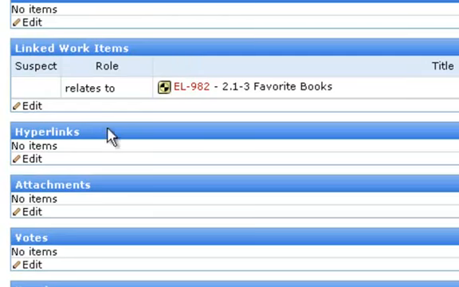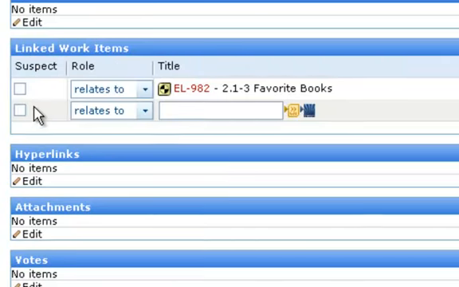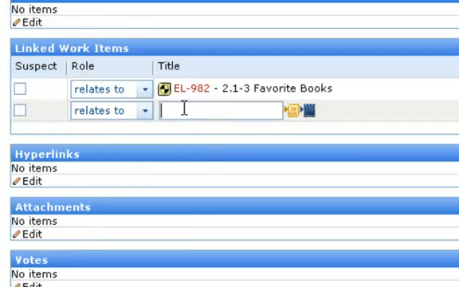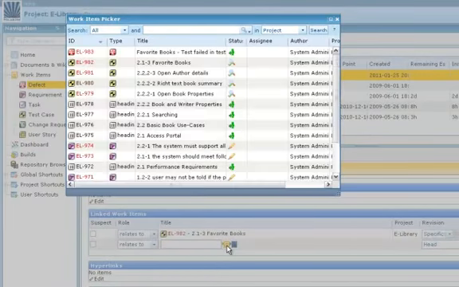Linking work items is hugely important because that's what gives you your traceability. This is how you can manually link an item. You can pick what kind of relationship this link has, the role of this link. These are configurable again in the administration. Let's say I want to say this one relates to, and I can go over here and pick some item that this relates to.